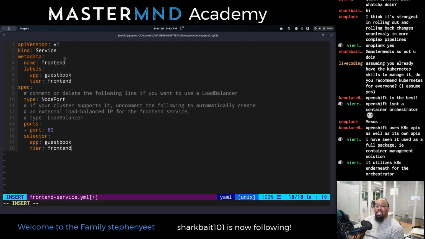Okay, so let's take a look at this, and it's a little bit different. This is really the only thing that you want to care about right now. Same stuff that you've already seen. Port 80, it's going to run on port 80. But what you can see here is the type is actually NodePort.